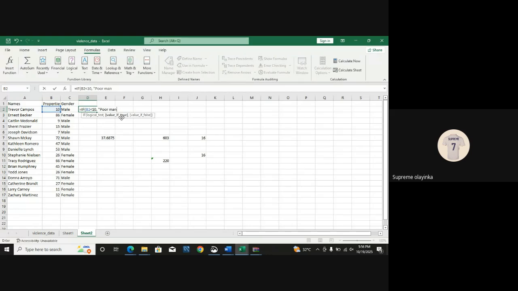Now notice something: because this one is a string data type, I'm adding quotation marks before I start. Once I close my quotation, then I add my comma. Now you can see it is asking me for the value if false.